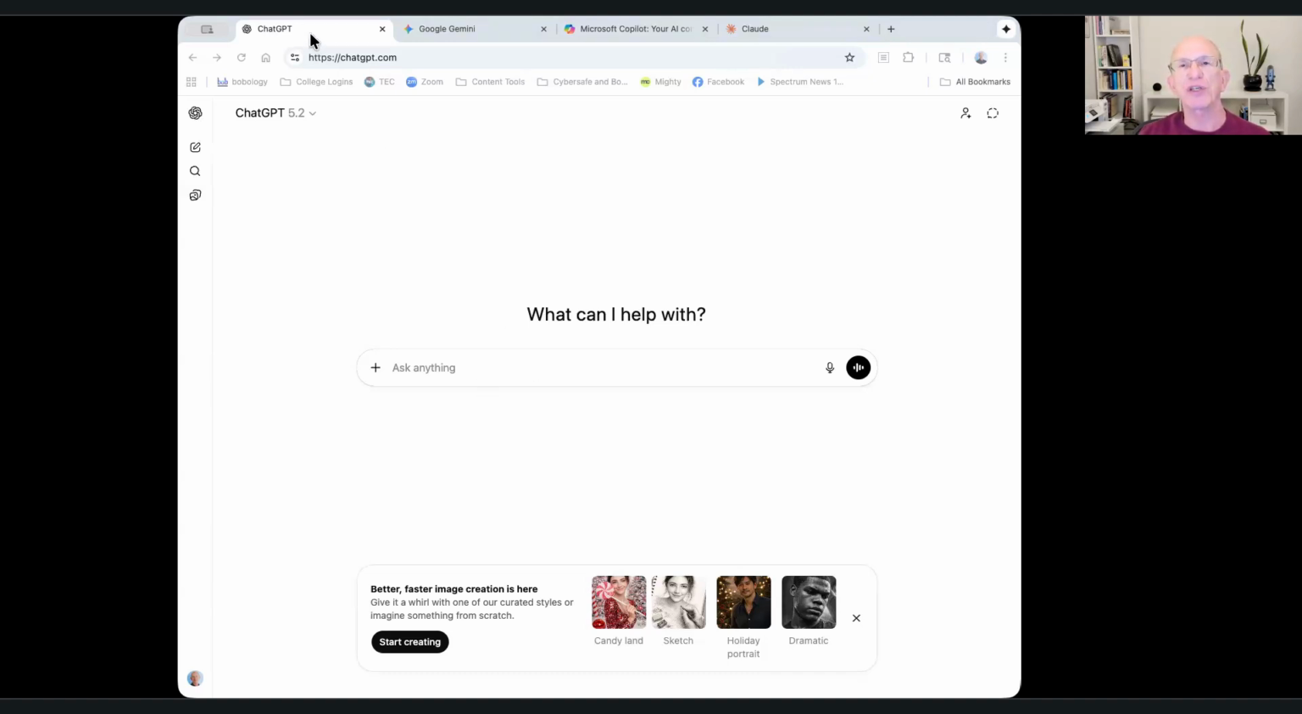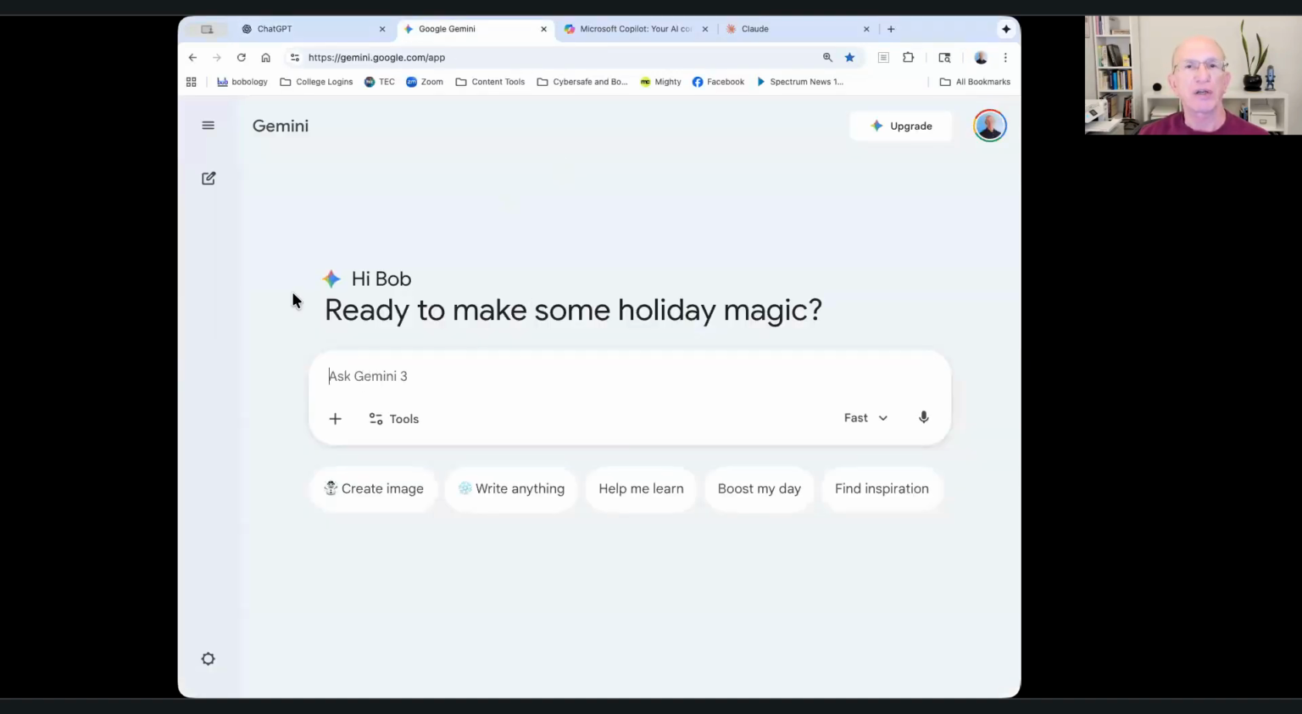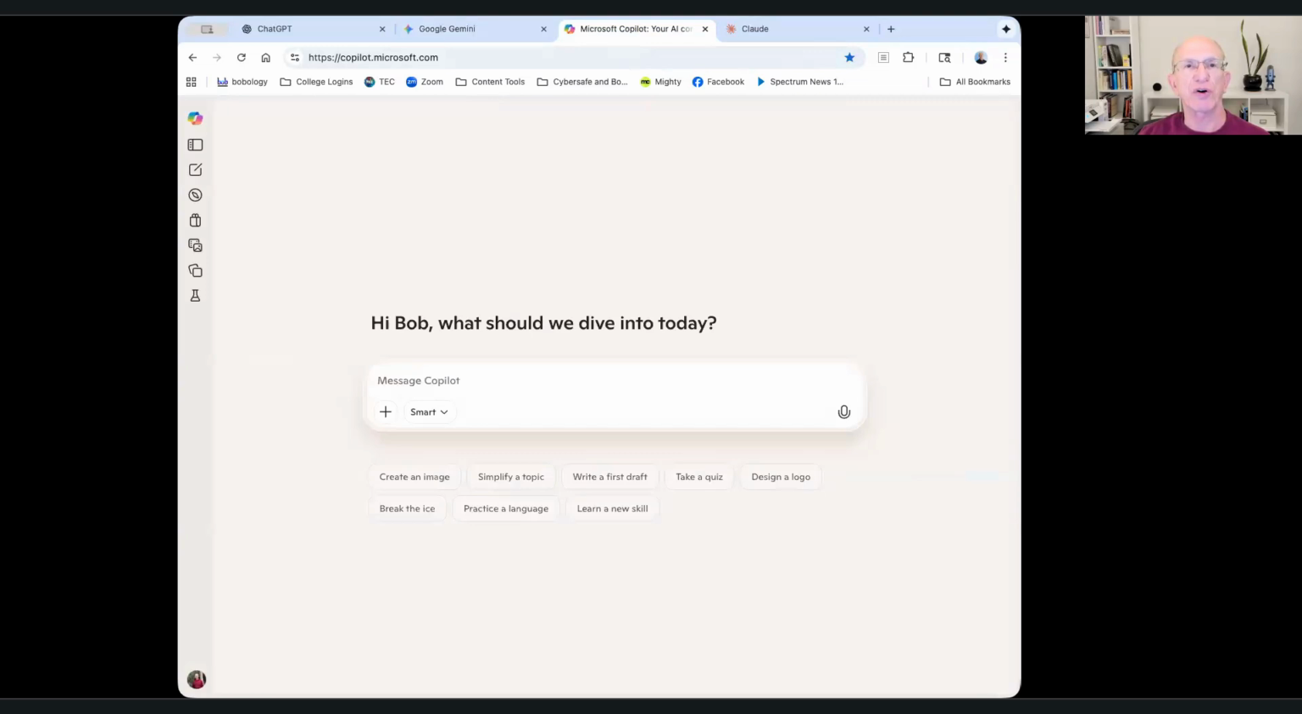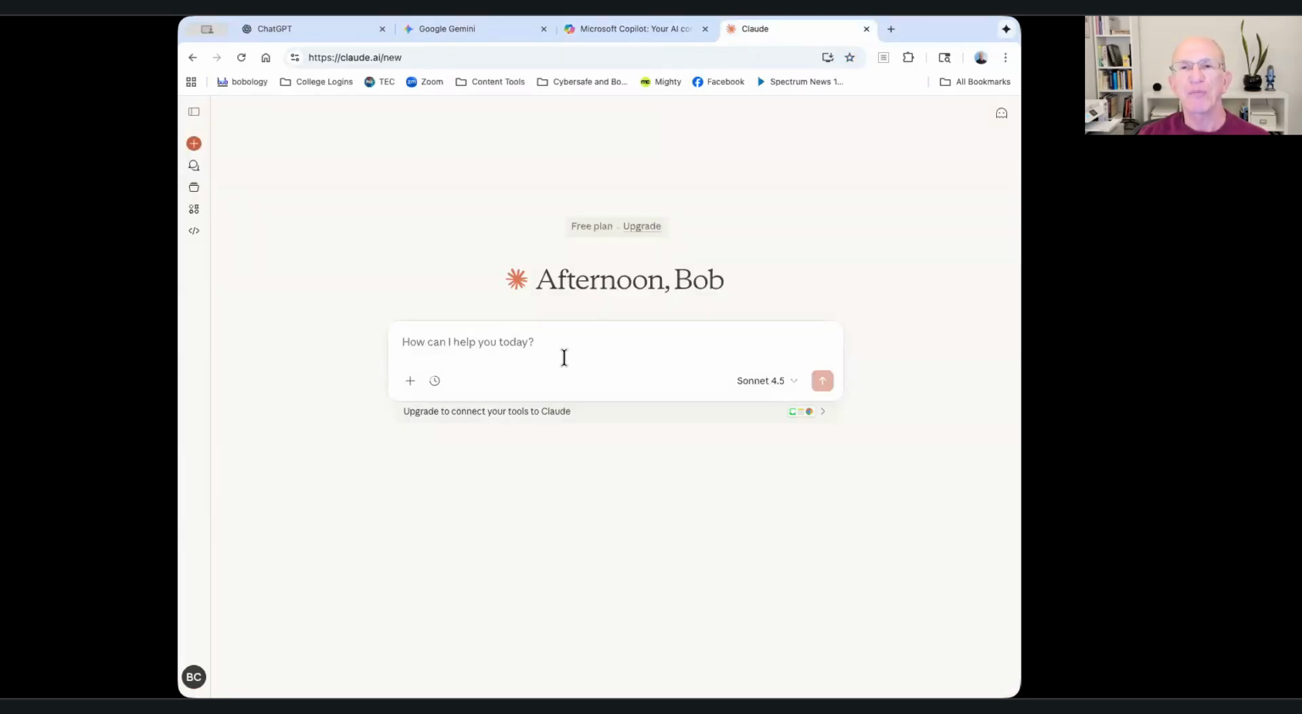This is ChatGPT. And for those of you that haven't seen these videos before, we've got a chat box here that we enter information into. It looks very similar to Google Gemini. It looks very similar to Microsoft Copilot. It looks very similar to Claude. They all have this box that you would paste things into.